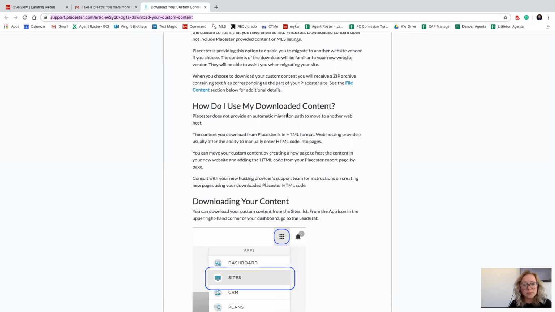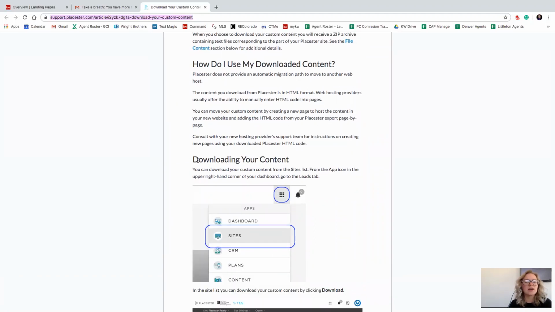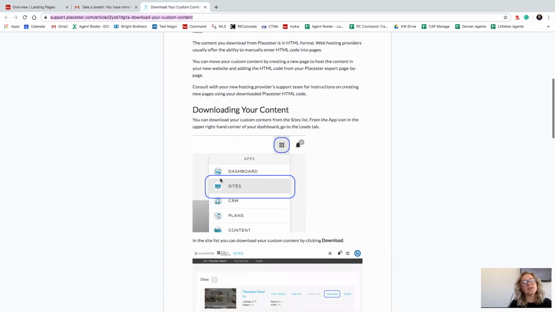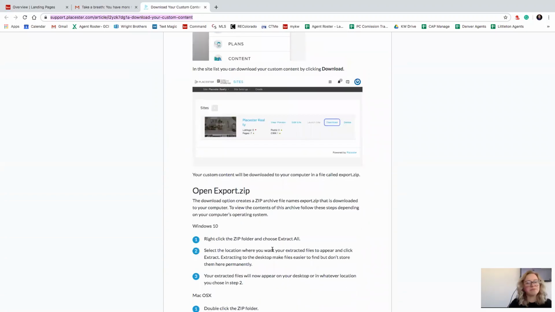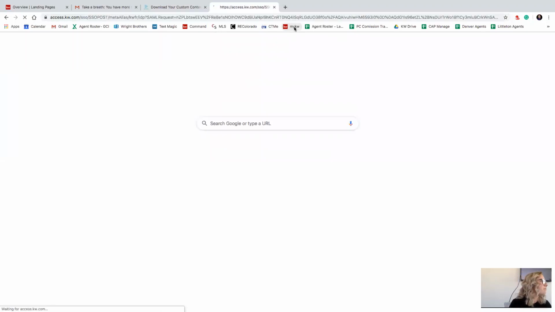If you do not want to upgrade, then you're going to go through this process of downloading your content. To download your content today, I'll show you how to get to your Playster website. And then you're going to click on Sites, Download, and export it as a zip file. So in order to get to your Playster website, you're going to go to mykw.kw.com.